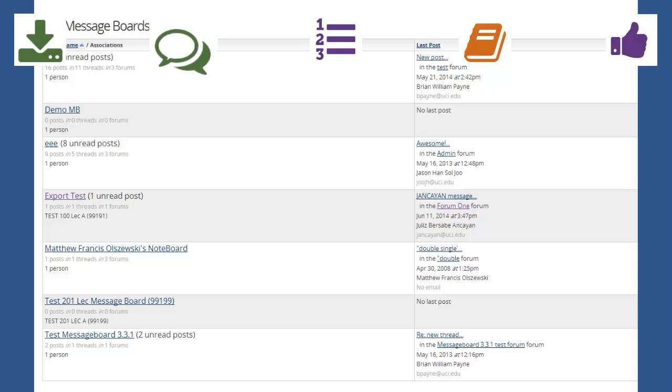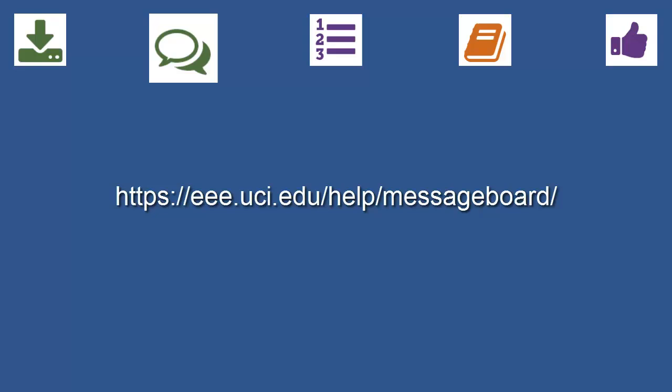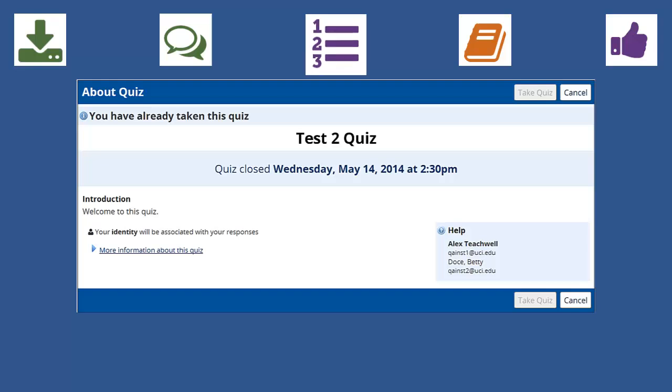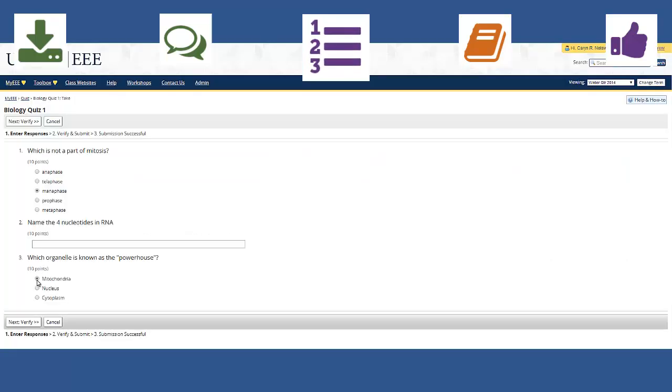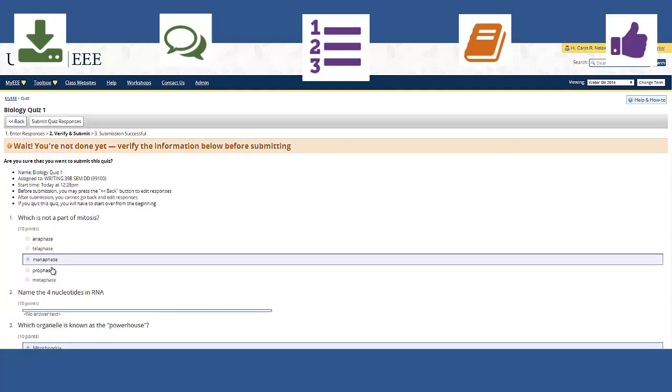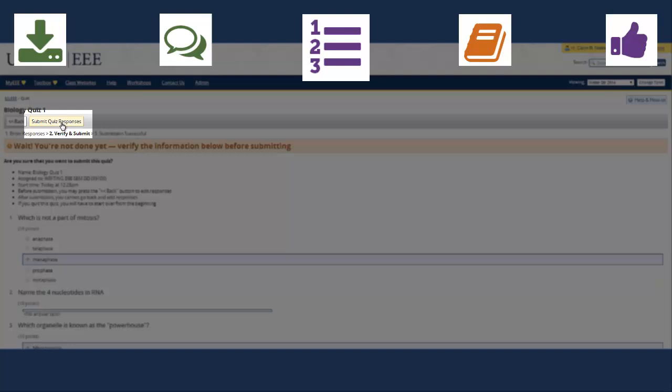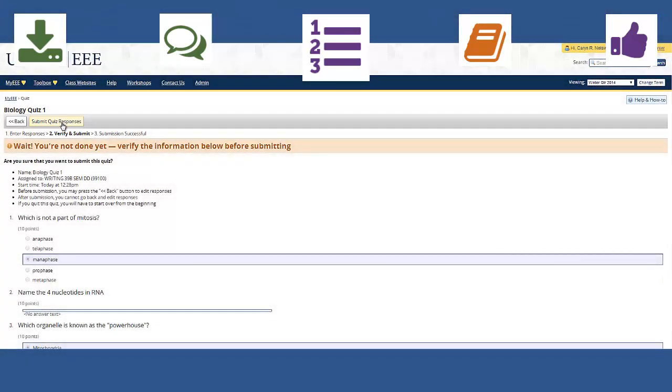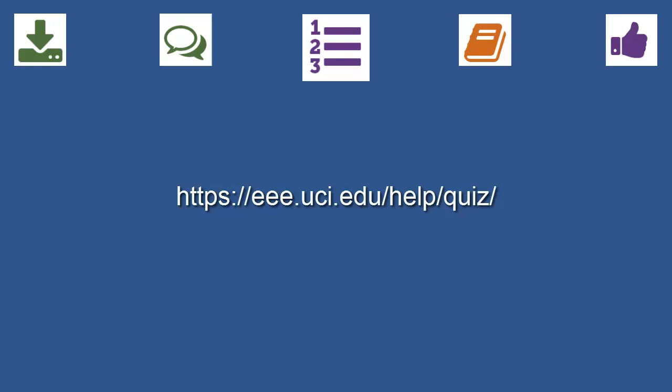Message Board is a forum tool which students can use to talk to instructors, TAs, or other students. Instructors can use the quiz tool to assign online quizzes to students. Once you have entered your answers within a quiz, you will be asked to verify your answers. Please be sure to click Submit Quiz Responses once you have reviewed your answers.